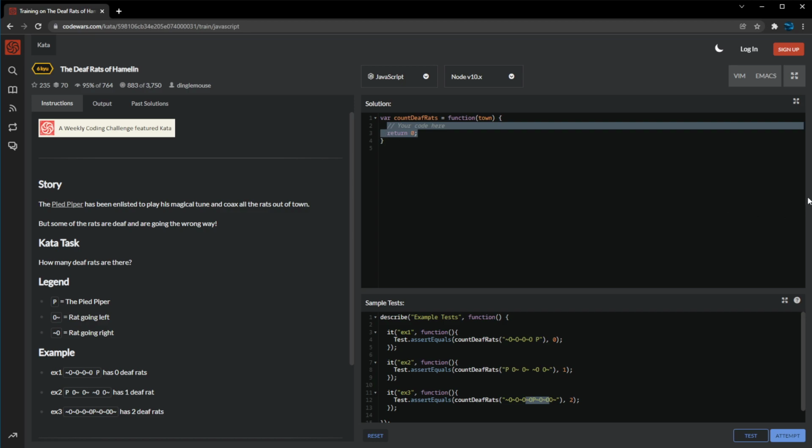So what do we need to keep track of? We need to keep track of the deaf rats, so that starts off at 0. We need to keep track of when the Pied Piper is, or if the Pied Piper is going, so we know if rats are going in the right direction. So that'll start off as false. What else do we need to know?